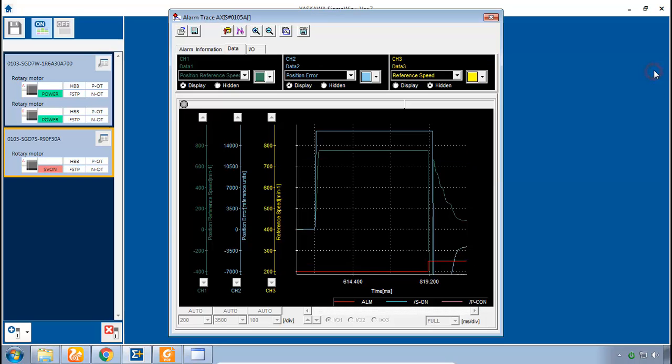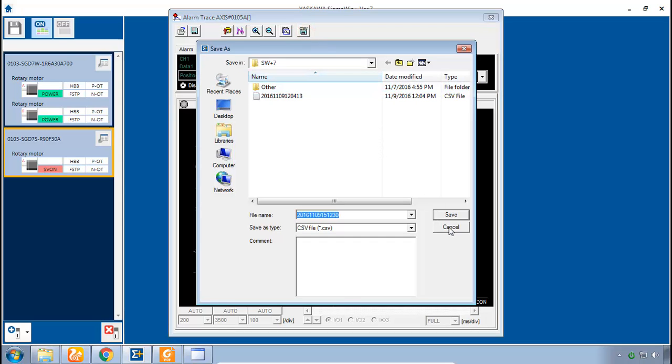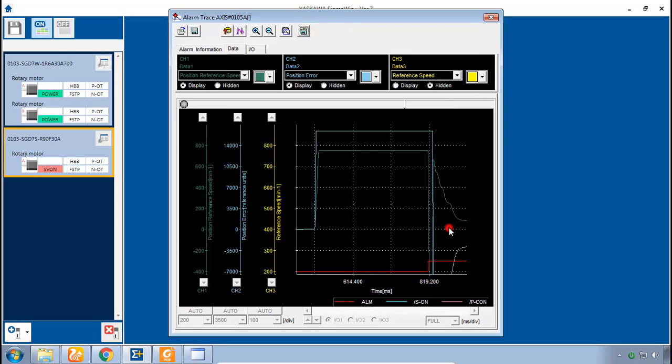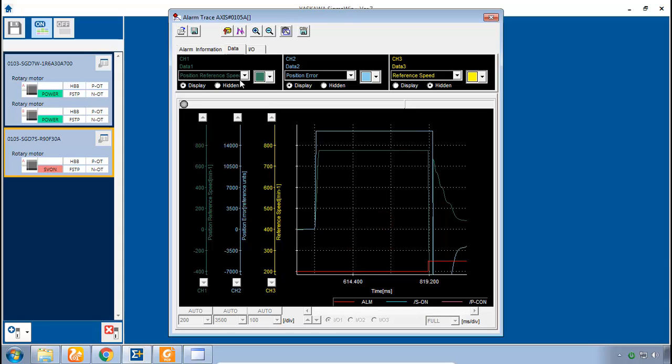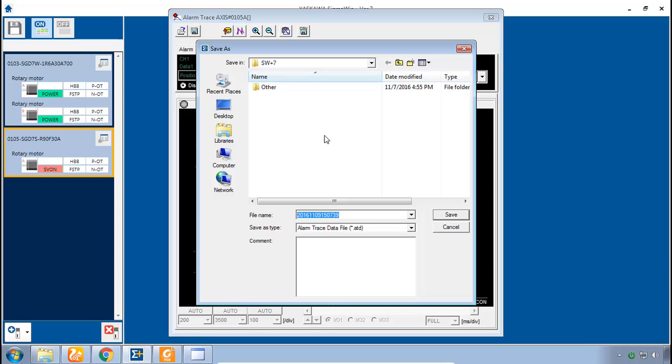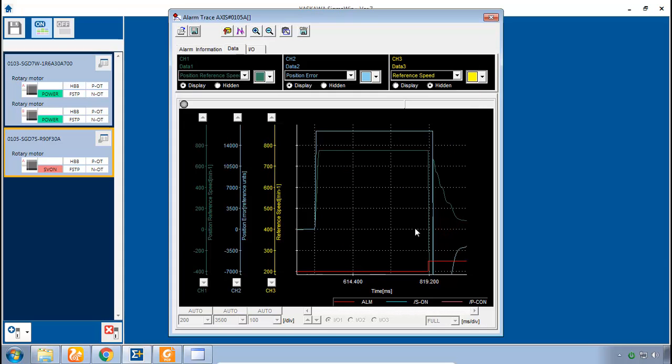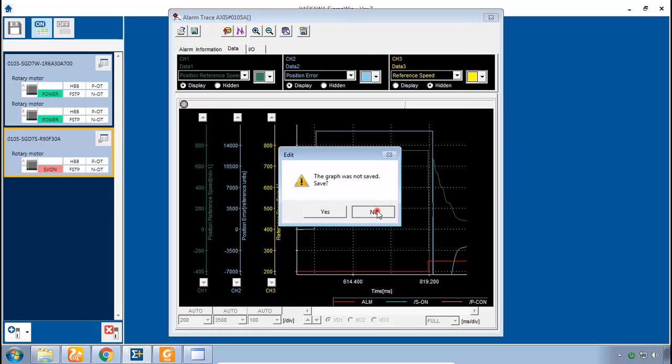Let's close that out. You could save this trace data as a CSV file, look at it in Excel. Let's cancel that. You could also capture a screenshot with different capture options here. Cancel that for now. And also you can save it in the native format to pull it up later. We'll cancel that too. And we'll be doing a lot more with the trace feature in the tuning portion of this training series. Okay, let's close out the alarm trace, and we won't save it.